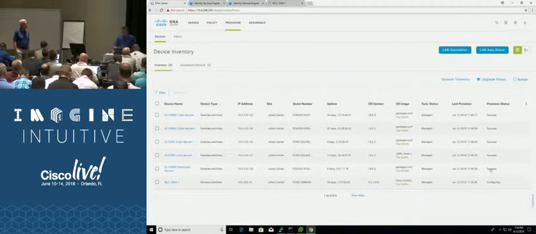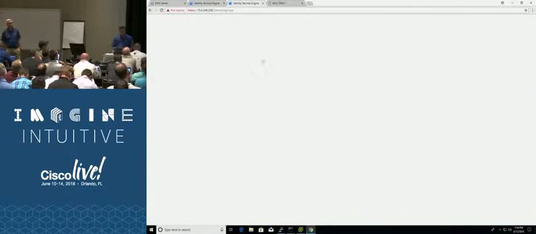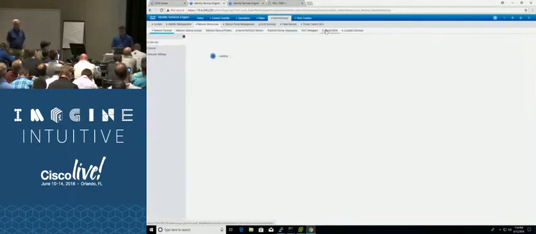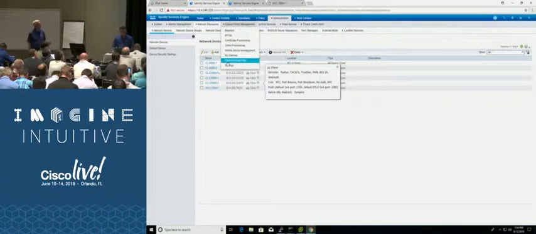So I'm just waiting for the wireless LAN controller to change from configuring to success, right? So if you go to ISE, I'll quickly show you what I mean. You can quickly verify if DNAC has added our network devices that we provisioned in ISE, right? If you see here, you would see all the devices that we just provisioned.